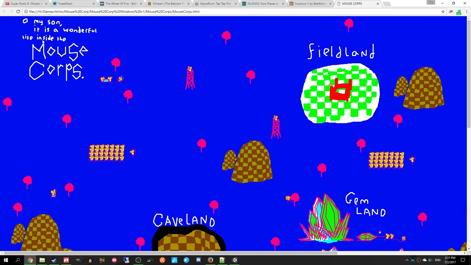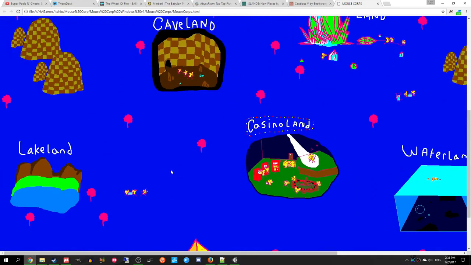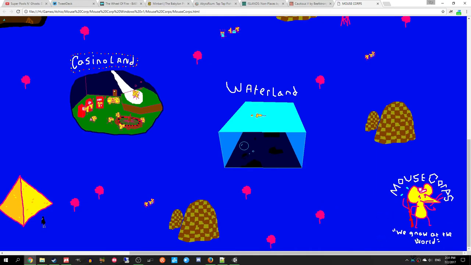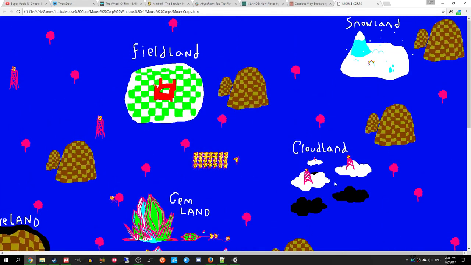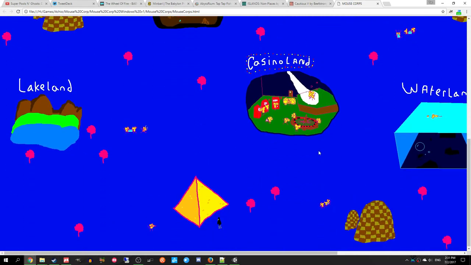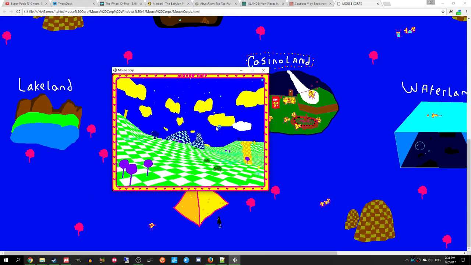Oh my son, it is a wonderful life inside the Mouse Core. Field land, gem land, cave land, casino land, lake land, water land, dead mouse. Mouse Core, we gnaw at the world. There's also cloud land, snow land as well. The little piles. I love how the mice are pretty much imperiled in most of these. But, enough of that. This is Mouse Core.